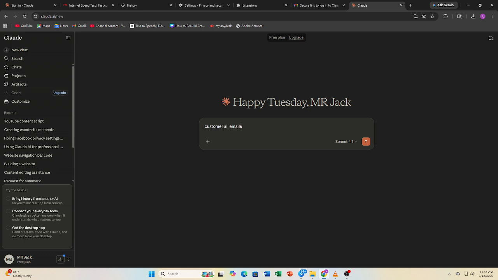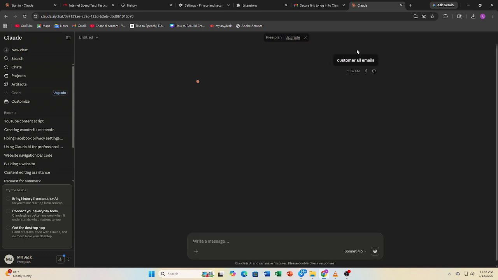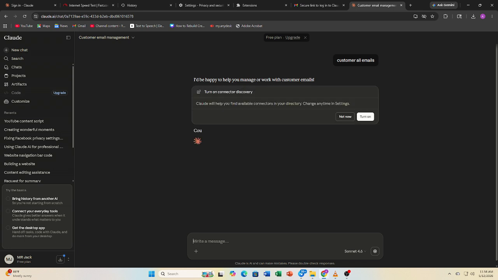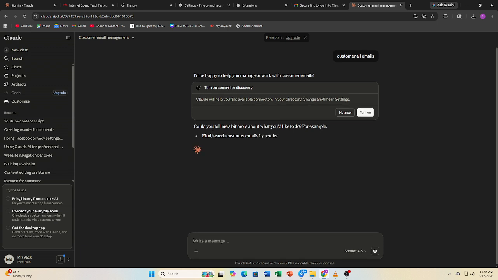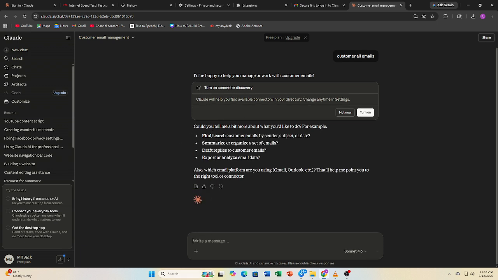Next, convert those tasks into clear prompts. Instead of doing everything manually, you tell Claude exactly what output you want, like email templates, summaries, or structured reports. You can use Claude to automate writing tasks like emails, proposals, meeting notes, and customer replies. This saves a huge amount of time in daily business operations.